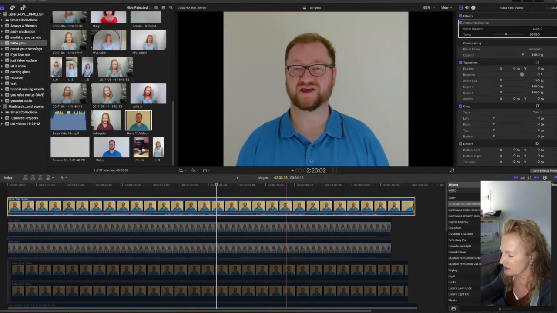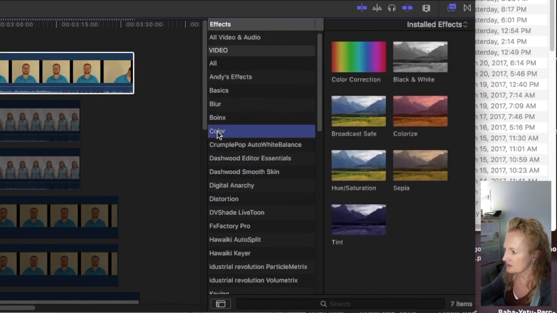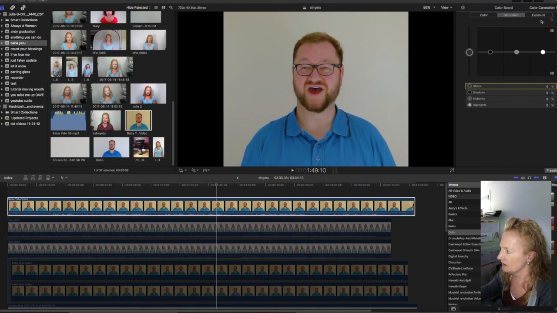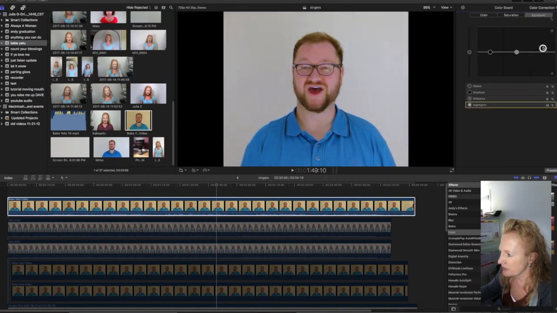I can do some further adjusting with the color tool. So let's add the color tool in there. Try and take, yeah, okay, that's not bad. Let's go with that. Go to the exposure, we'll brighten him up a little bit. That helps. Add some contrast. I don't think I'm going to add any saturation.